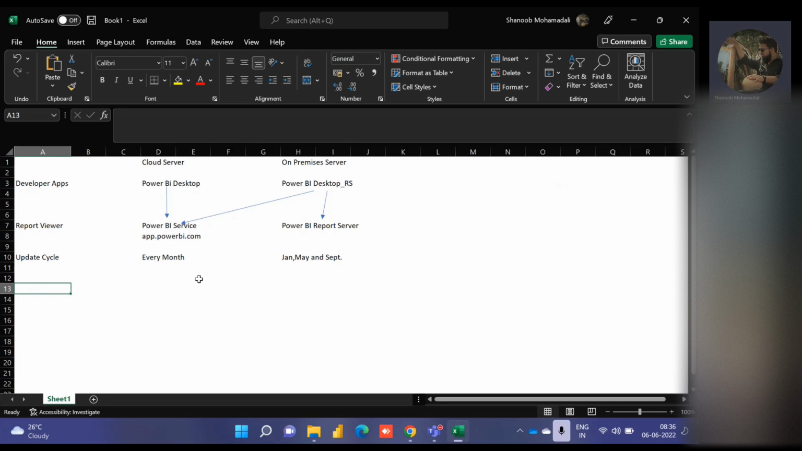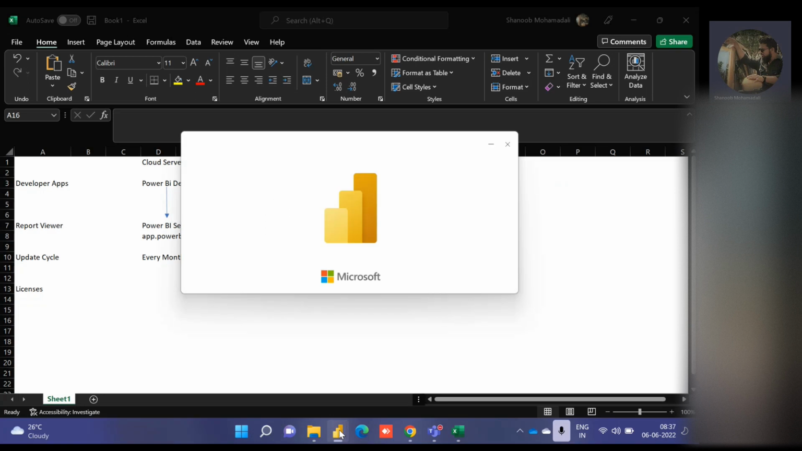Now let's talk about licenses. To use Power BI Desktop, it's completely free, lifetime free. The URL that I've shared will help you to install this application. This is completely free to download and to use for a lifetime.